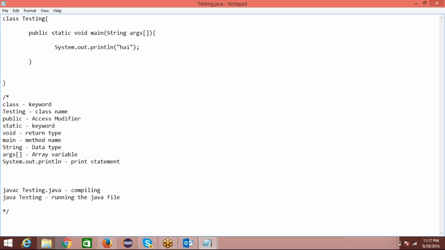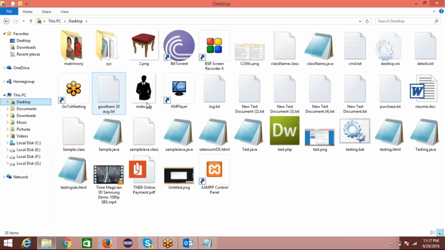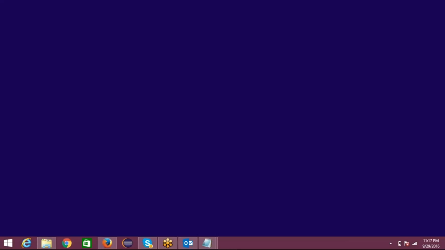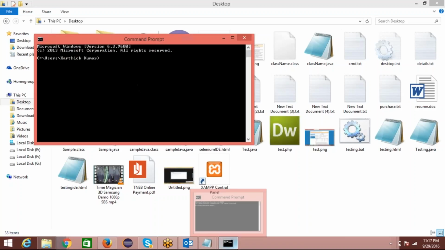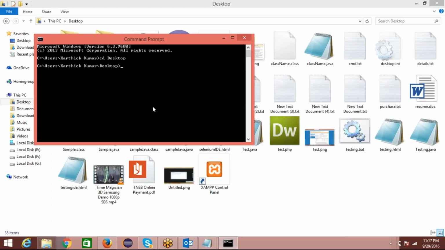Okay, so any other doubt in this? No? Okay, fine. And how to compile the Java file, right? You have testing.java on the desktop. So you need to navigate in the command prompt. You need to open the command prompt and give the change directory command and the location of the file.